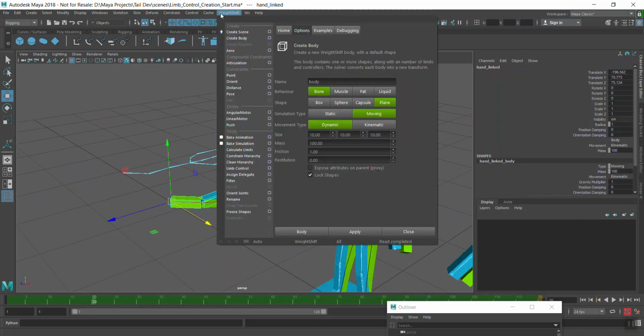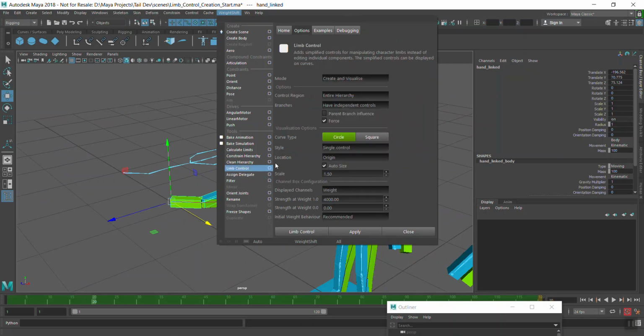So I'll select the root, weight shift, limb control. In this case, I'm going to say that we're not going to have independent controls for the branches here. So I'm going to say that they share a single control, and rather than putting the control at the origin, we'll parent the control onto the branch, but put one control for the entire hierarchy, and all the branches are controlled by one control.